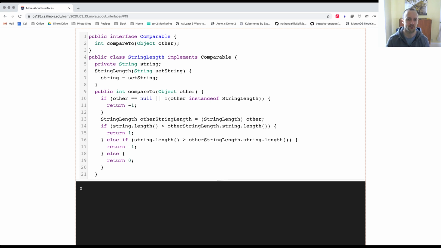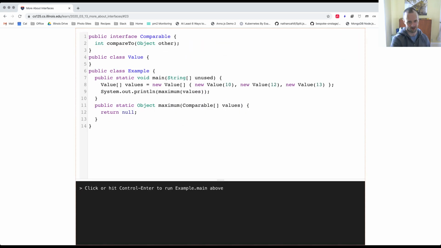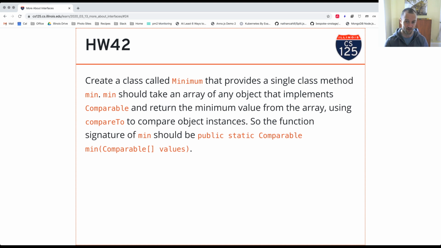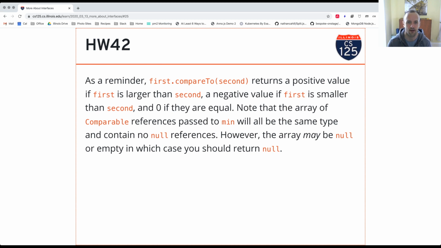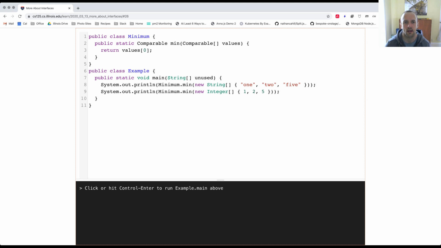Now what we're going to do is act as the user of the interface. The user of the interface does not have to implement Comparable. The user of the interface uses objects that are Comparable and does something useful with them. So in this case, we're going to take an array of any object that can be Comparable, and we're going to find the minimum value. All right? And this is a reminder about how compareTo works. So here is the method signature that we need to implement.